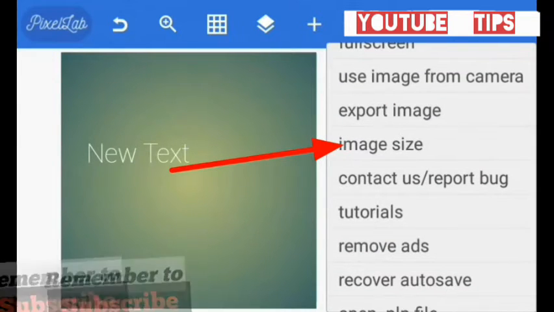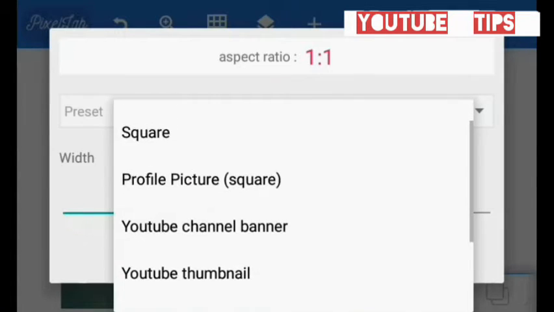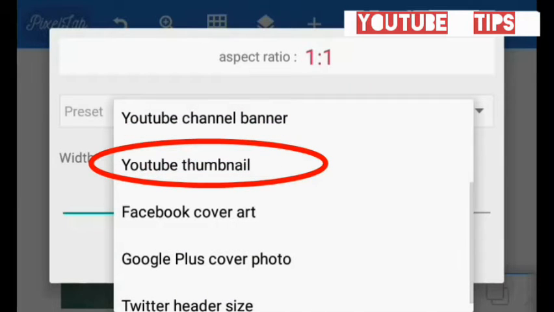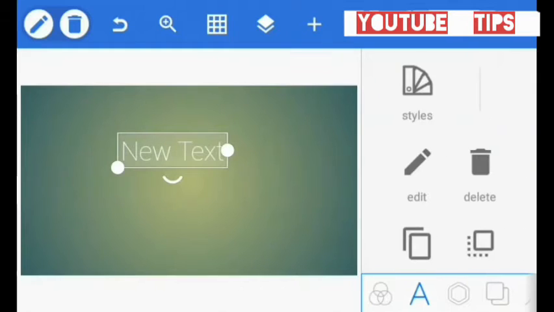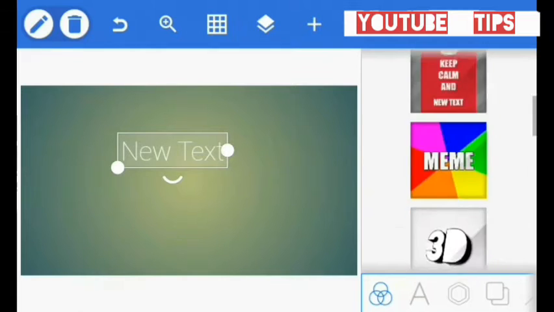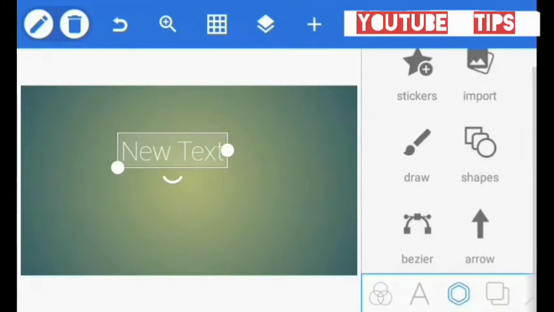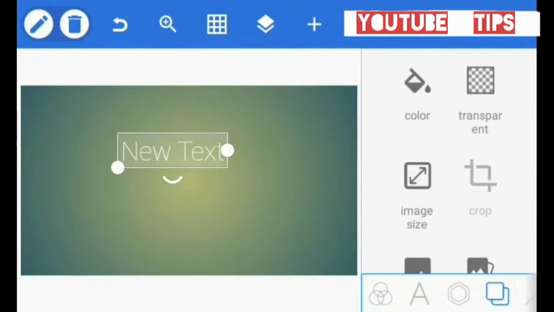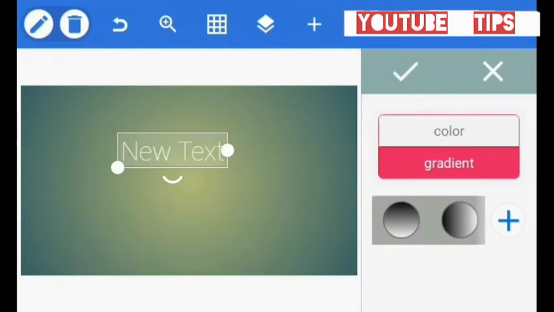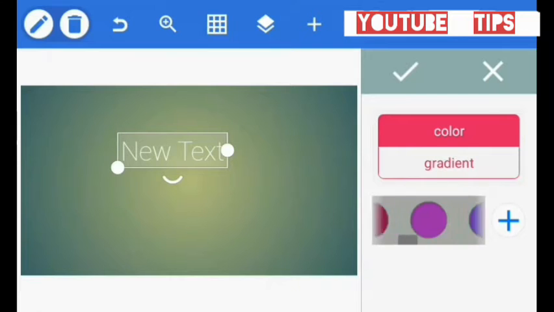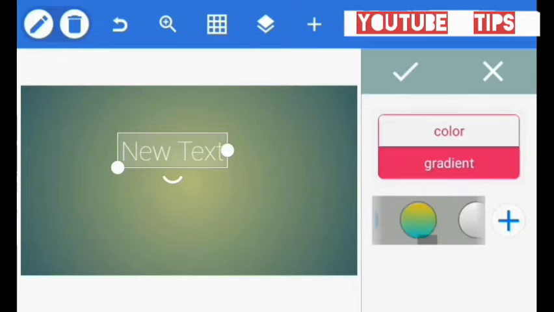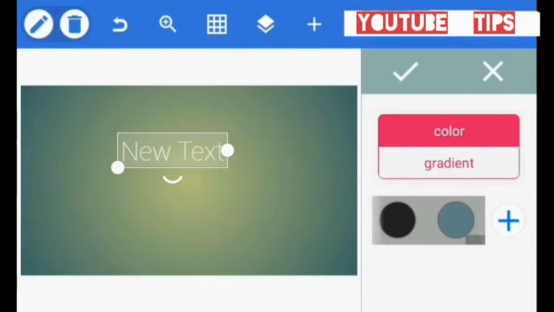Now click on image size and choose YouTube thumbnail because you're making a YouTube thumbnail, right? After doing that, you can see they have so many features here that you can use to create the background of your thumbnail. So now let's go to the colors, and then you can see they have this whole bunch of colors that you can use to create a background, and you also have a mixture of colors. I usually use red color to decorate my background, so let's choose red color.